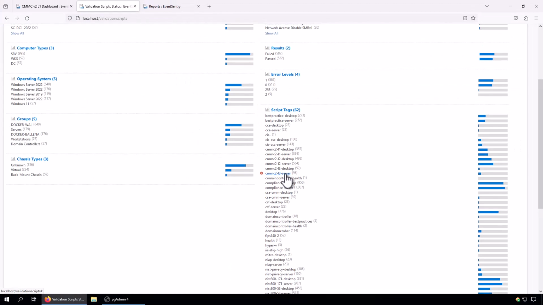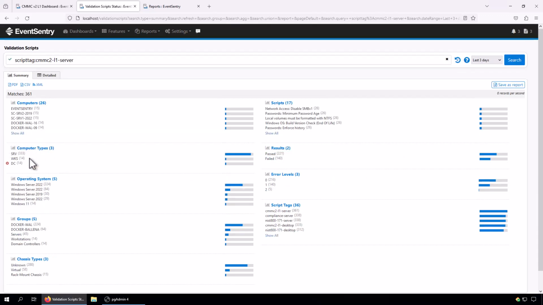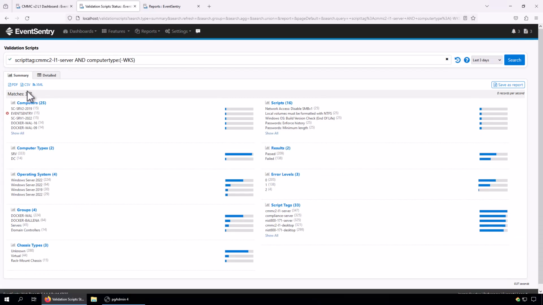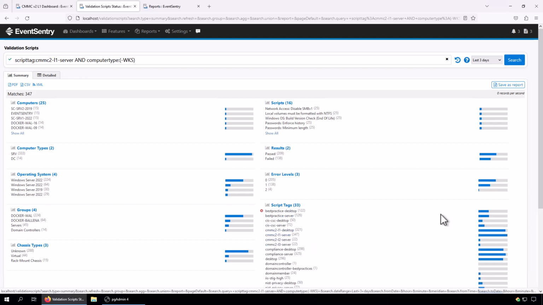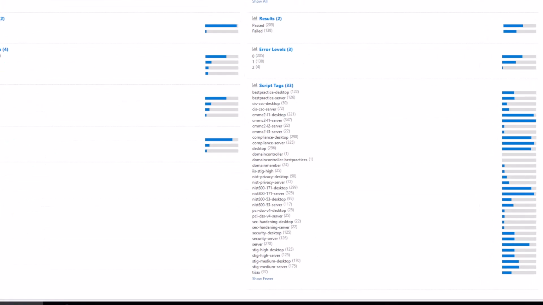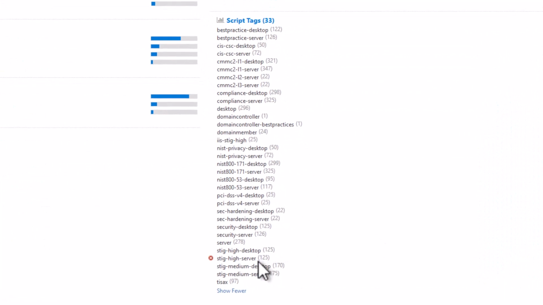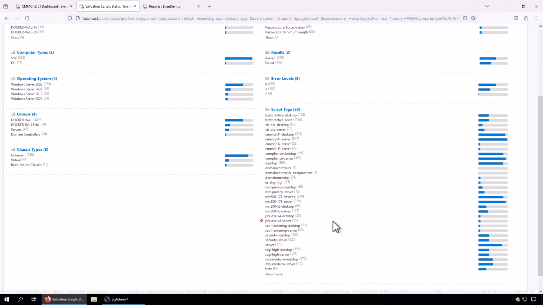Now let's just say we wanted to look at level 1 validation scripts for servers. So we can click that tag. And we can see on the left here, we have 3 different types of computer objects. We have servers, workstations, and domain controllers. Since we're looking at the server tag, we're going to exclude workstations. And now we're down to 347 scripts that we can take a look at. And of course, we have other script tags to look at here as well. And this kind of underlines the point I was trying to make earlier. So something that helps for NIST, for example, will also help for CMMC and also help for PCI, for example.